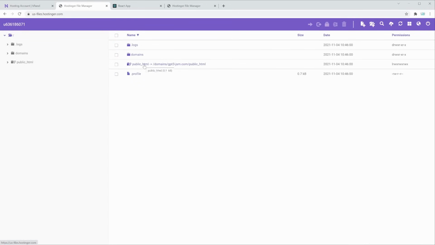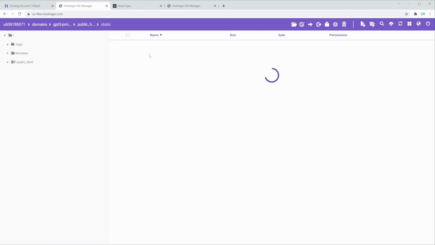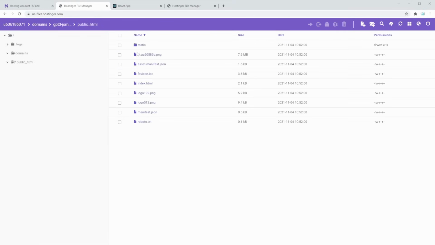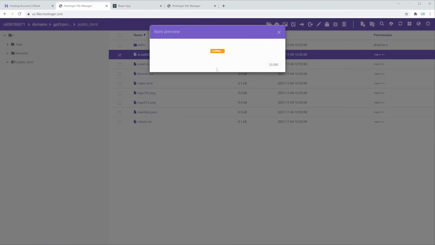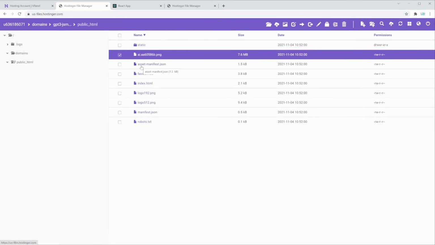There we can click the public HTML, and if we open up the static folder and media, we can notice that all of our PNGs and SVGs are right here, but our AI image, which is this one right here, is inside of our main folder. So it's possible that something happened while the file was uploading. So just click that file.